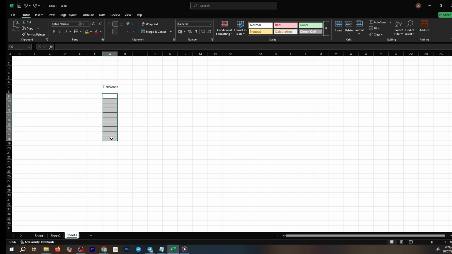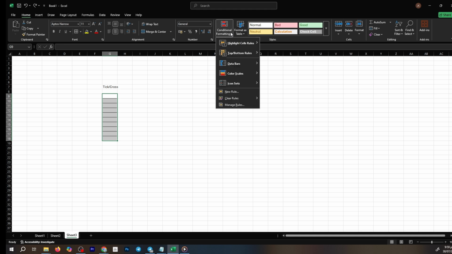Think about the sections of your spreadsheet where visual clarity can make a real difference. Once you've selected your range, look towards the top of Excel. Navigate to the Home tab. Here you'll find various formatting options, but we're interested in a particular feature called Conditional Formatting, which you'll spot on the right side. Click on it, and from the drop-down menu that appears, select New Rule.